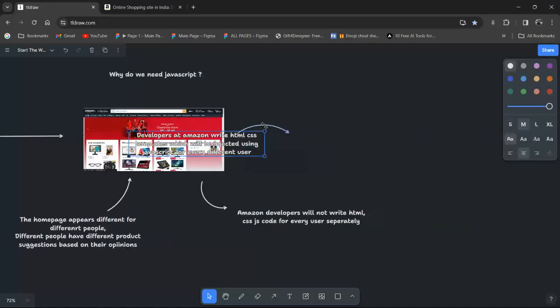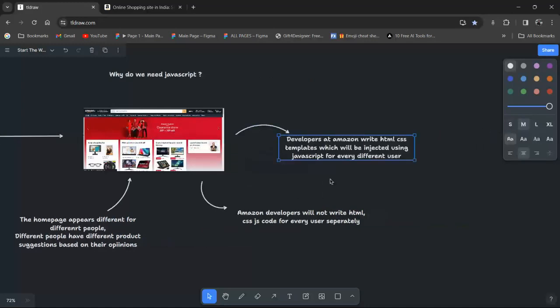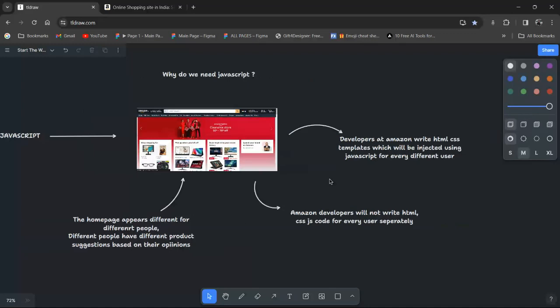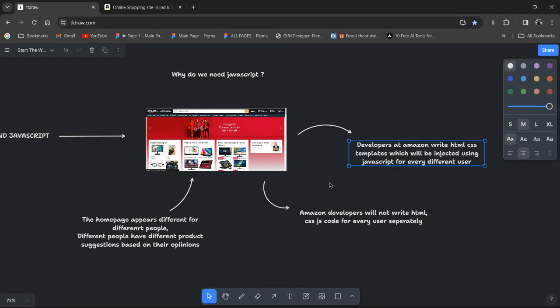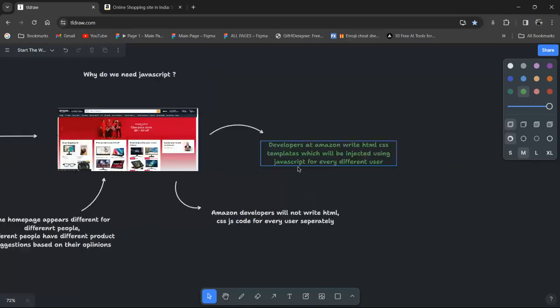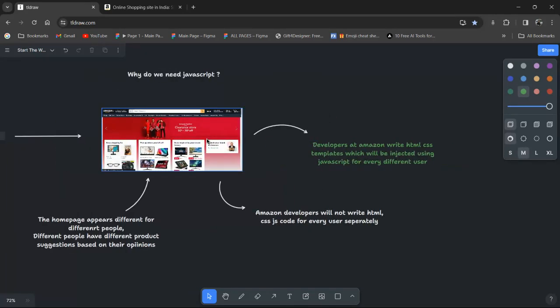Developers at Amazon basically write HTML CSS templates. They will not write HTML CSS code every time for every different user that signs up for Amazon. That would become a very hectic job, right? So what they do is write HTML CSS templates which will be injected into the website with the help of JavaScript. So this is the final thing of how JavaScript works.